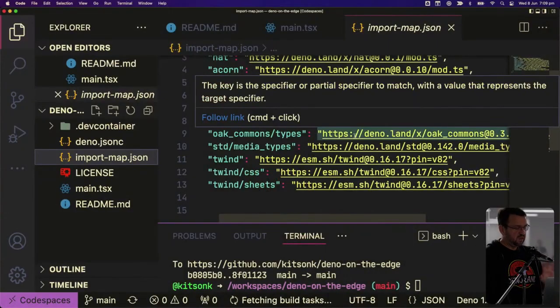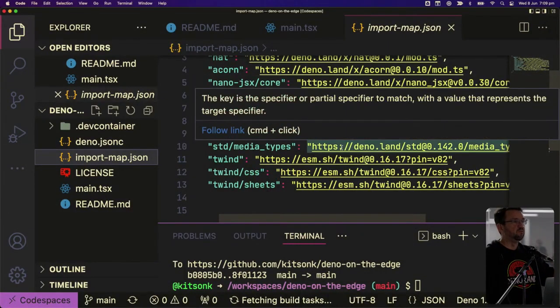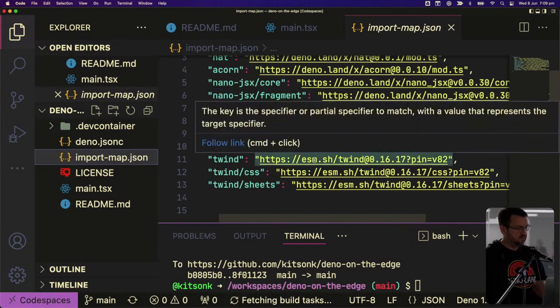But like Twind, Twind isn't developed for Deno. If I go back here and we look at the packages that I'm using in here, the ones from deno.land/x are specifically written for Deno, but things coming off of esm.sh like Twind are not.